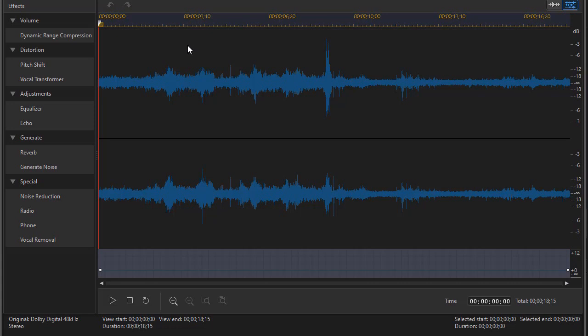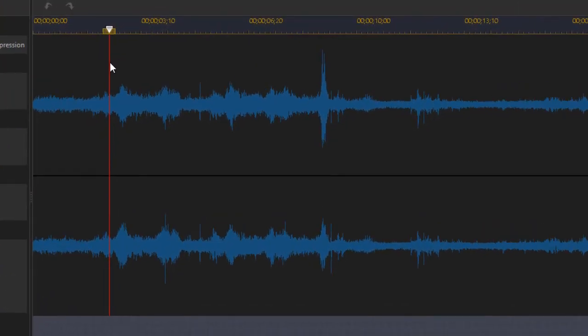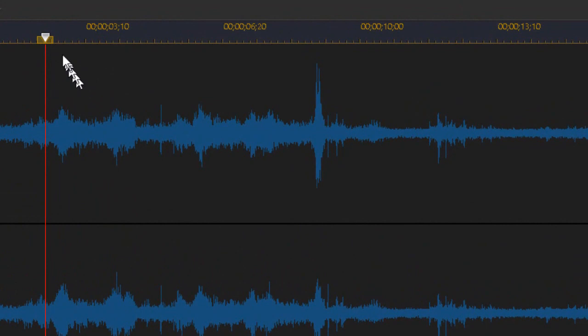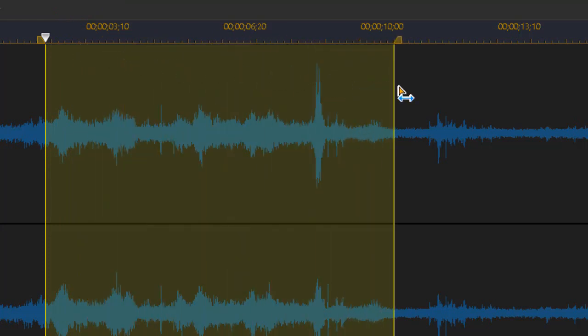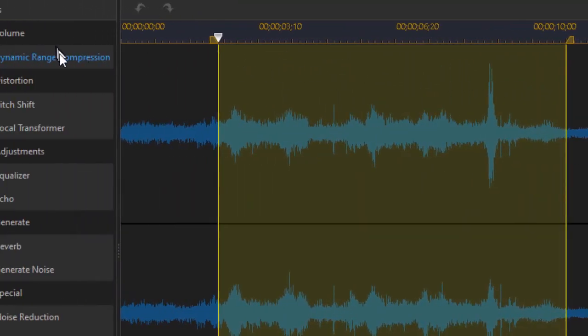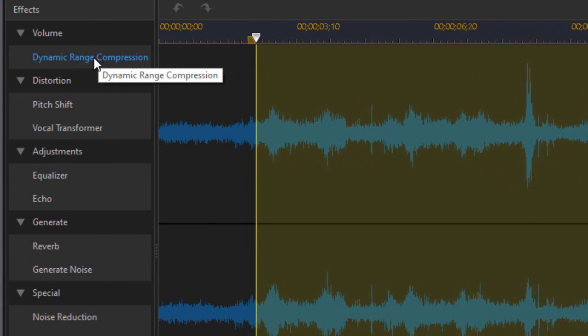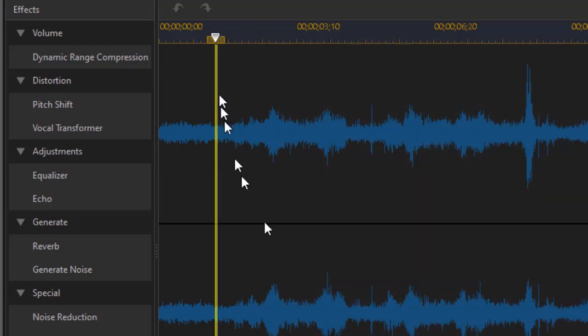Or I can apply it to less than the entire clip. I can click with the left mouse button anywhere. That will move my time indicator. And then I can drag on either side with the triangle made of orange and select a segment, and then when I click on dynamic range compression, it will apply the changes only to that segment of the video. So you can edit as many segments as you want to in an entire audio clip.